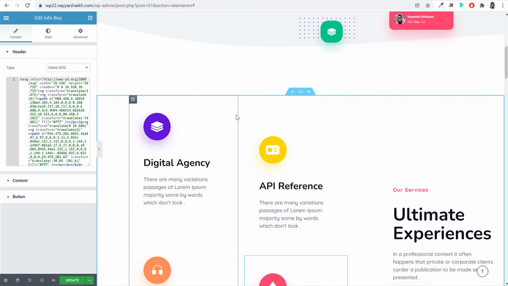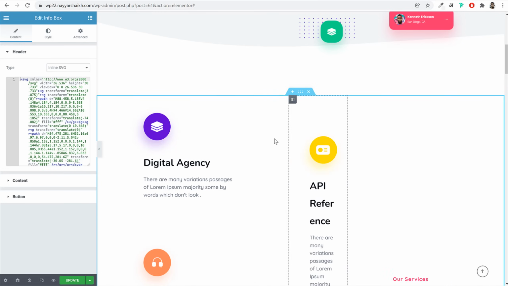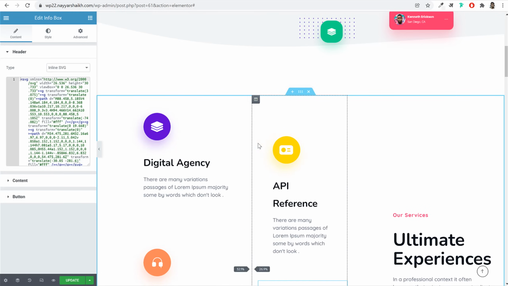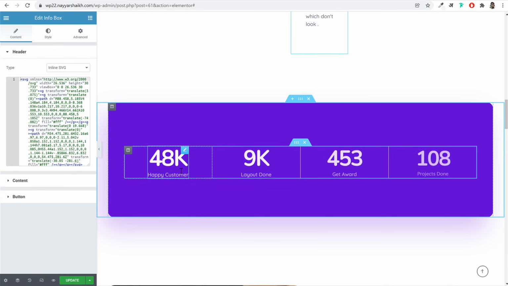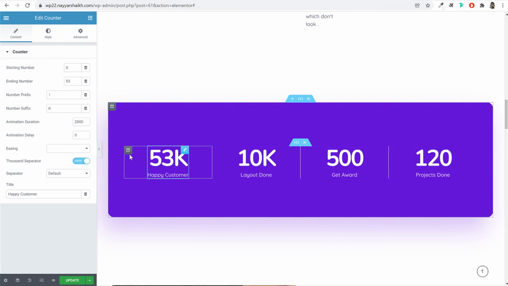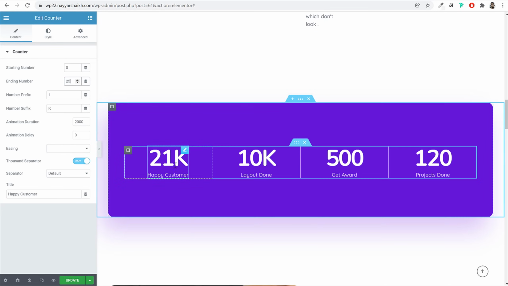Controlling columns also is pretty easy. You can simply do it like this. So if you want to increase the width or decrease the width of any section, you can easily do it like this. Okay, so very easy to control this thing. If I want to change this thing, I can go ahead, select this option. Instead of 53, I want to make it 25. And now as you can see, it says 25K. So this is so easy.